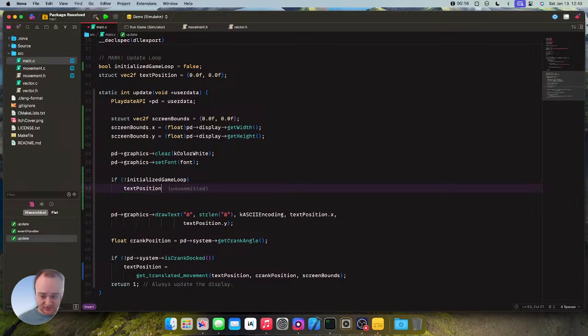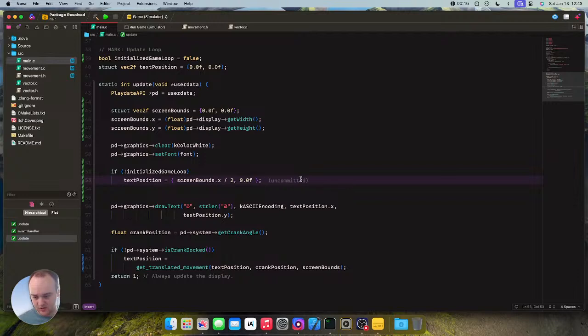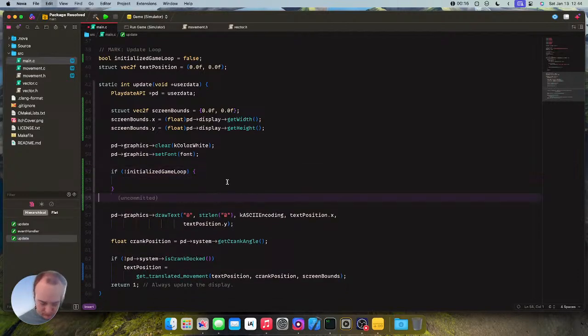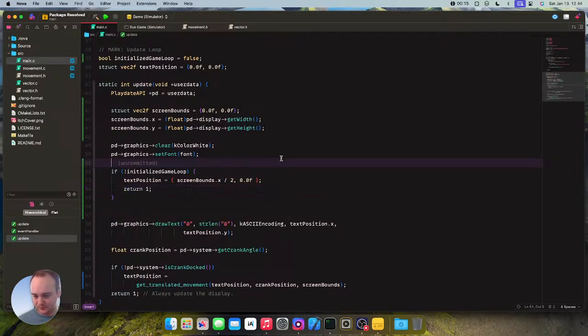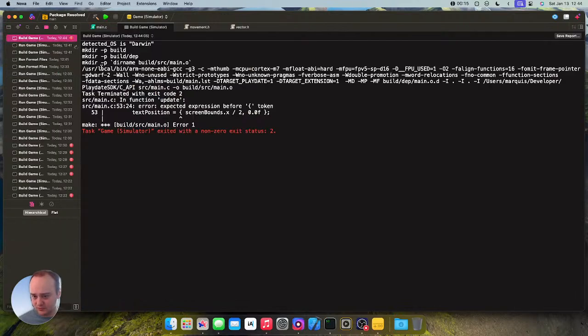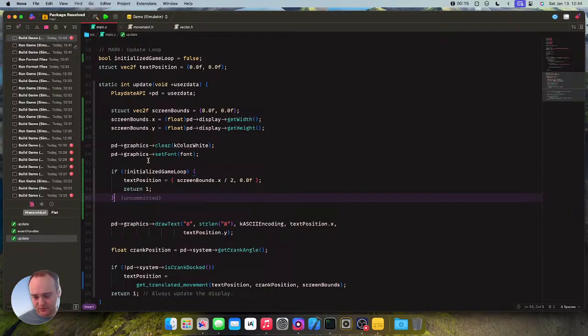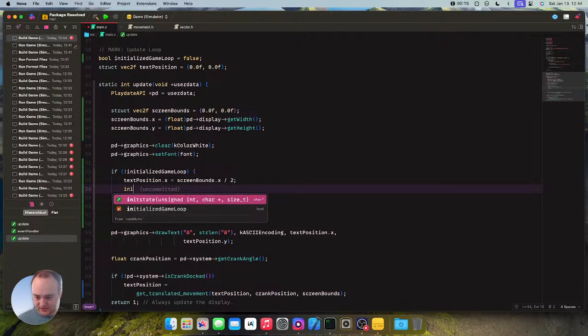we're going to say that the text position is float. Yeah, this is what we want. Screen bounds.x divided by 2 followed by 0.0f, and I think that would be okay. And then we're just going to short circuit this. Build failed. Uh-oh. Expected expression before token. Okay, I see what we have to do. Though, I don't think we actually need to assign the thing. And then we'll also say initialized game loop is true, so that way we can let the rest of the game's execution take place.